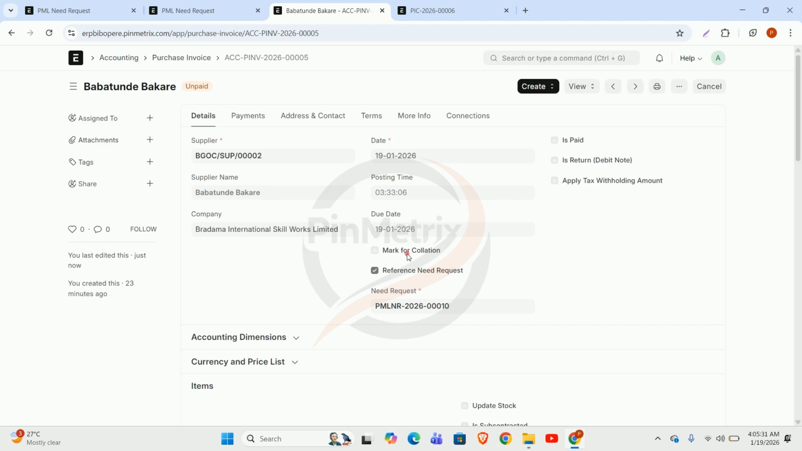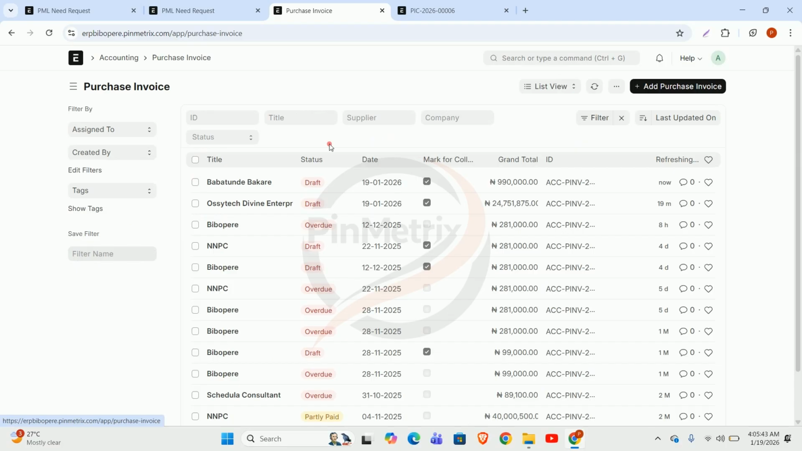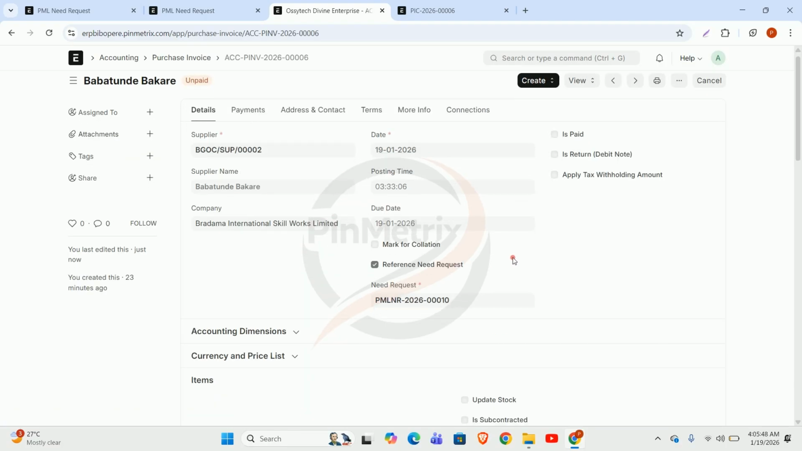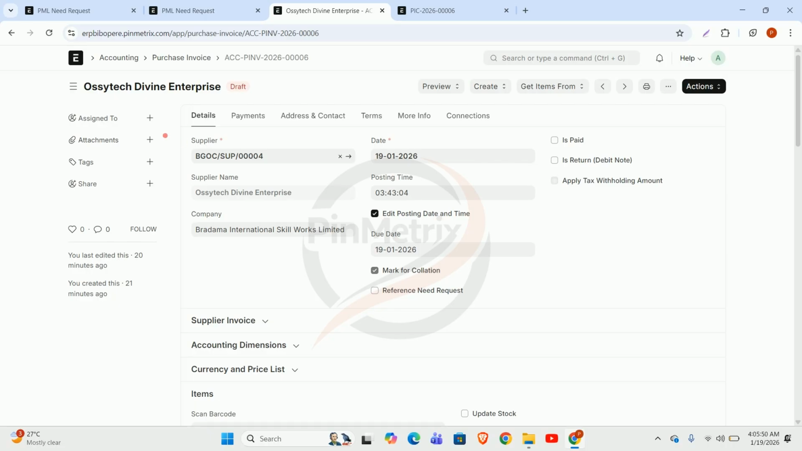Mark for collation is unticked. It means that this document is not available for collation again. So there is no way you want to raise a collation on this document again. The same thing too, I'll pick the other document, which is Ocitec. So I'll do the same thing here to say submit for payment.